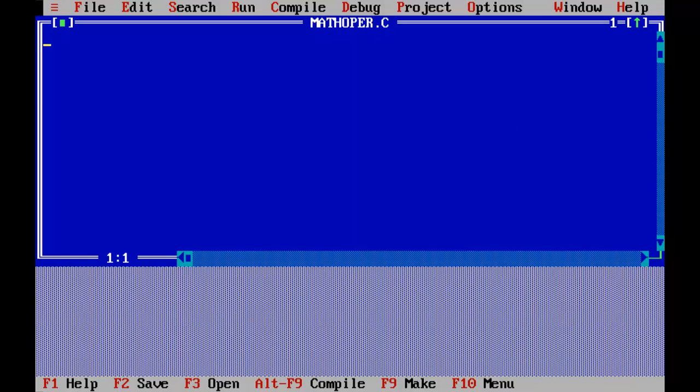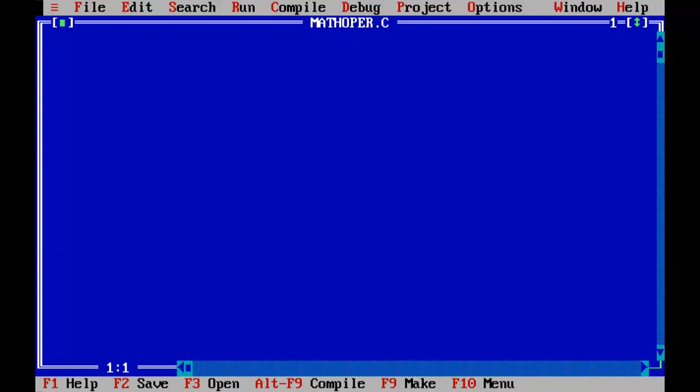Press the F5 button on your keyboard to make the screen bigger. So as always, I start the program with a comment telling what the program is going to do. The program to perform math operations. Okay, this is the comment.